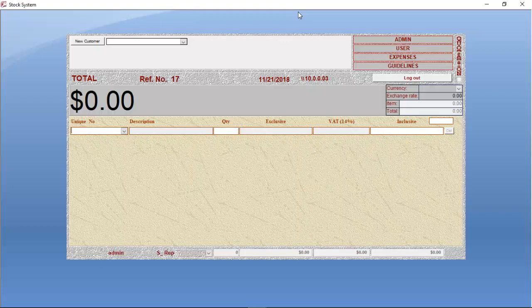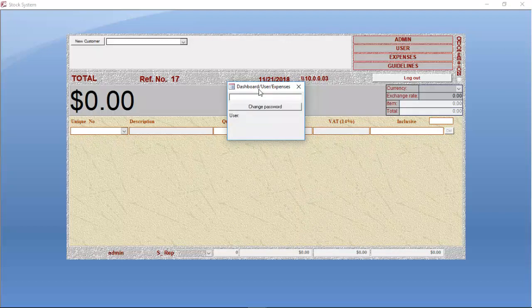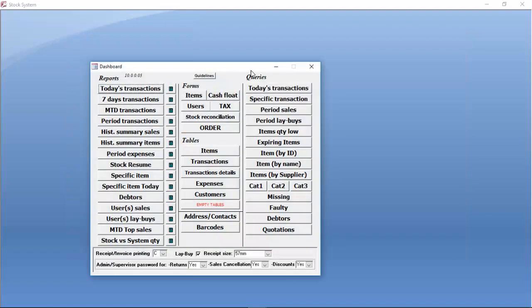Welcome. I would like to show you around the admin dashboard just to make it more understandable. Let me enter the admin password here to get to the dashboard.